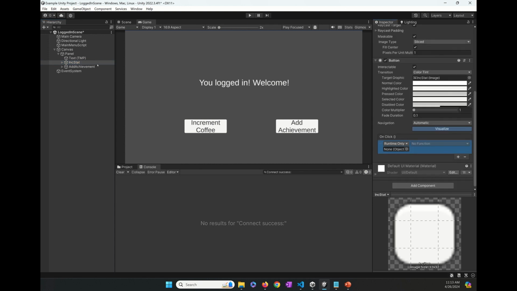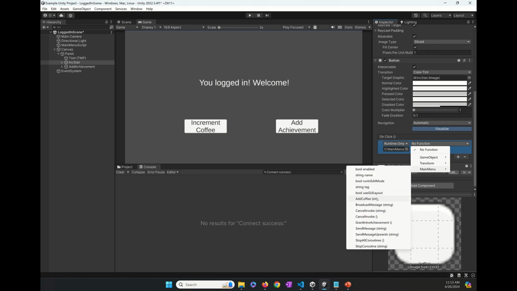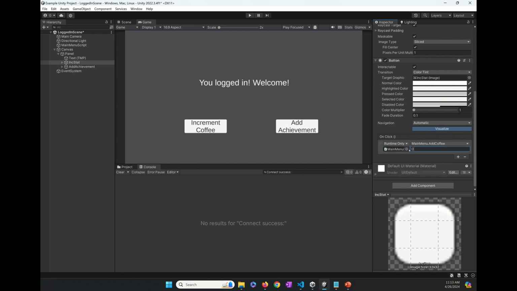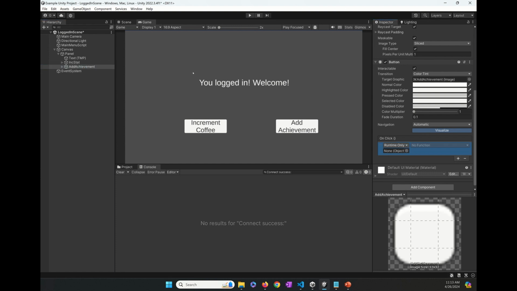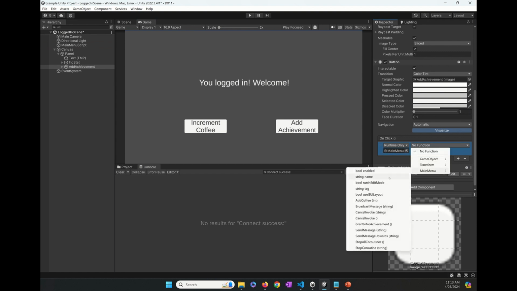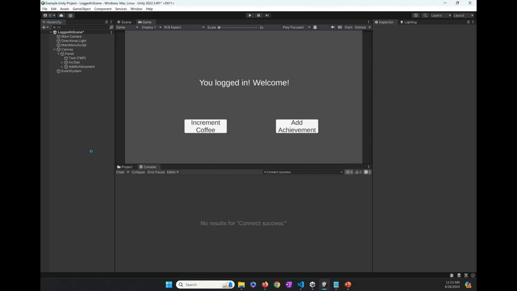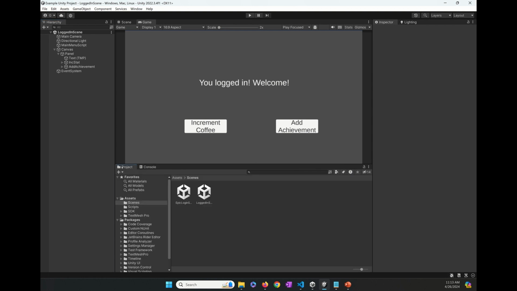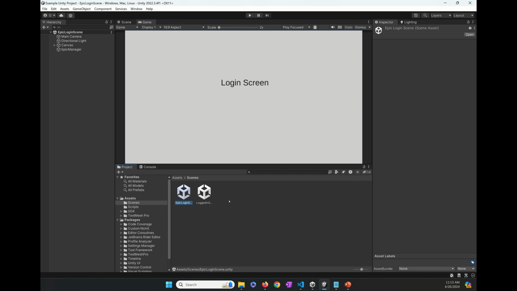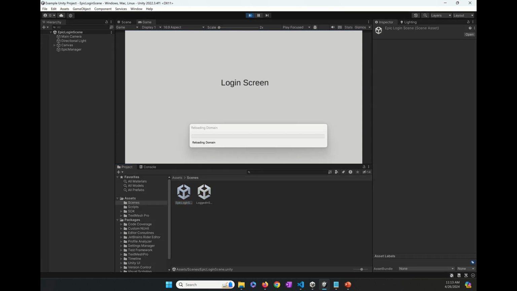And in my Unity editor, I will attach these to the button clicks. For the add coffee, I'll set it to just one. You can always set it to multiple. And then same thing on the grant intro achievement. And now that this is set up, I can save the scene, go back to my login scene, and go ahead and play it again.